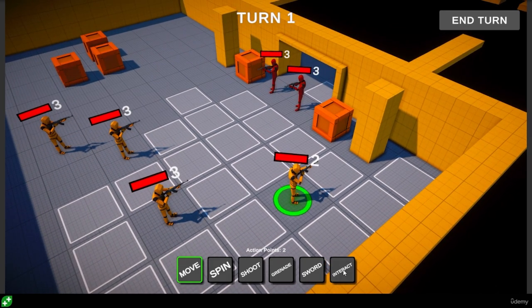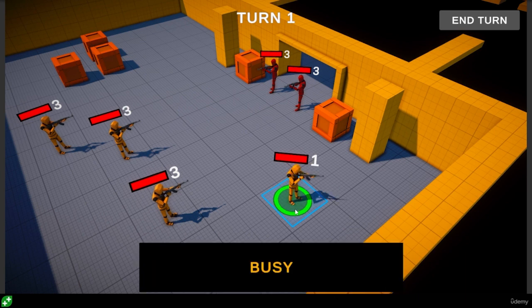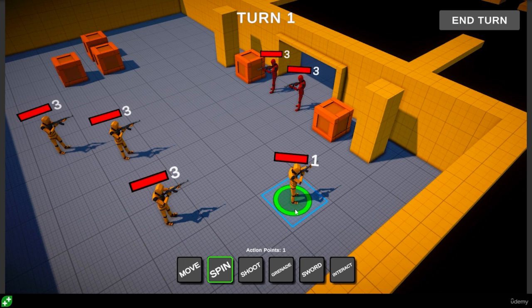Down here, I see buttons for all of the various actions that I can take. So we took a move action. Then we can also take a spin action, which is really just a fun action to showcase just how adaptable the game is. So this one, all it does is a spin. This one is more of an action that was created to showcase how easy it is to create actions.